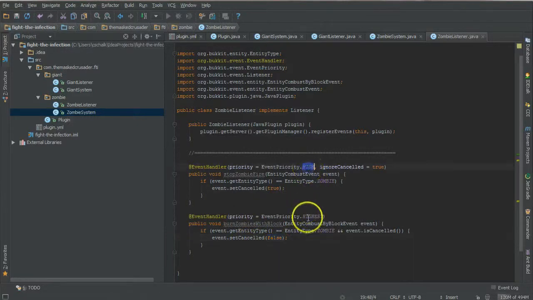Now, I set this to high and highest, but in order to play friendly with everybody else, you should probably set this to lowest and this to low. That way, if somebody else wants to cancel it later, they can. So that's how you make your plugin play nicely. What we've done here, marking them high and highest, is we've just made it so that our zombie burn system takes precedence over any other. But he still is immune to fire from, say, flaming bows.